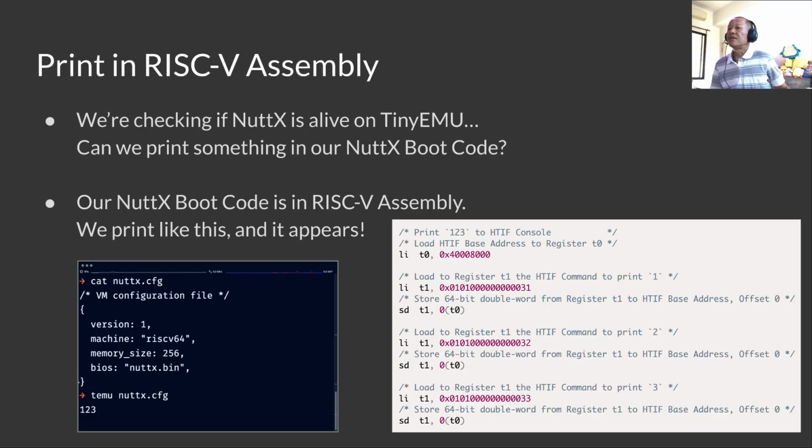Now we understand how HTIF console works. Let us print something in our NuttX boot code. Our NuttX boot code is in RISC-V assembly. Thus, we write this RISC-V assembly code to print to the HTIF console in TinyEMU. And we see 1, 2, 3. Yay! Indeed, NuttX is running on TinyEMU emulator.